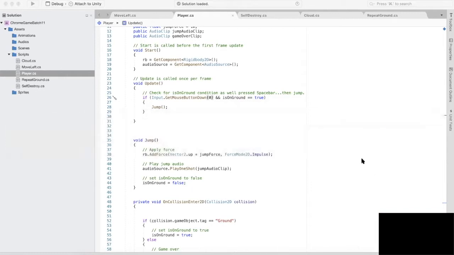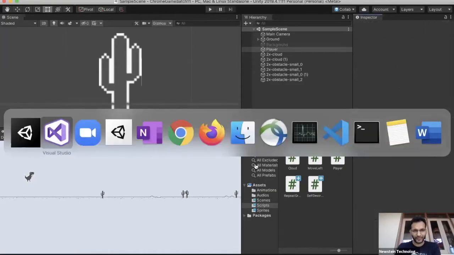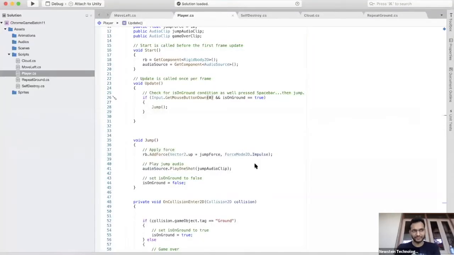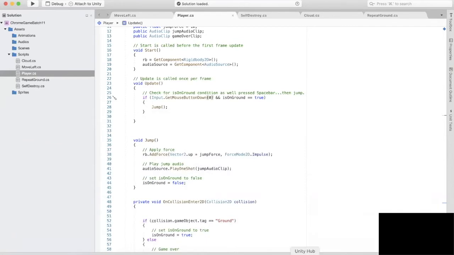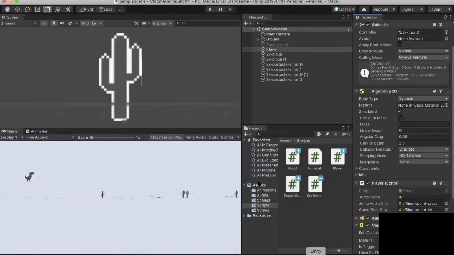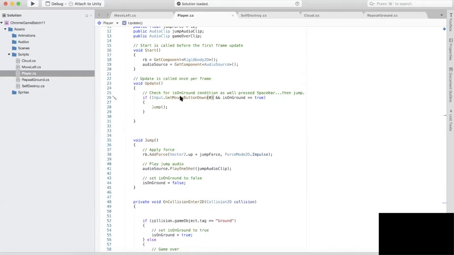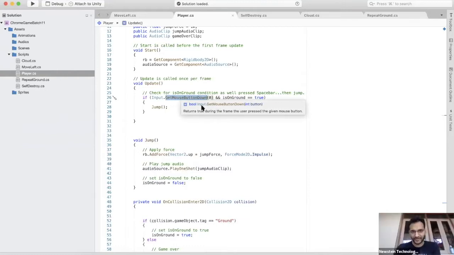Sir, I couldn't understand why we have to write that number. Why do you need to add numbers? Can you repeat your question? Sir, there you had written GetMouseButtonDown bracket 0. So why should we write that number there? What is its significance? Okay. Did you see the function description? This is the function GetMouseButtonDown, and this function takes an input, which is which button.